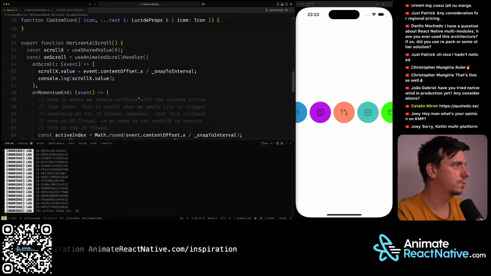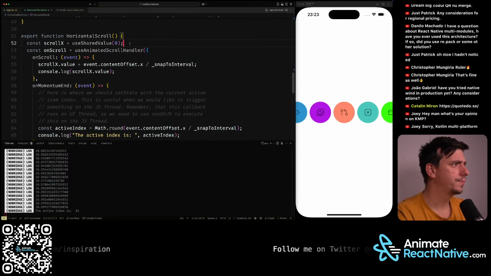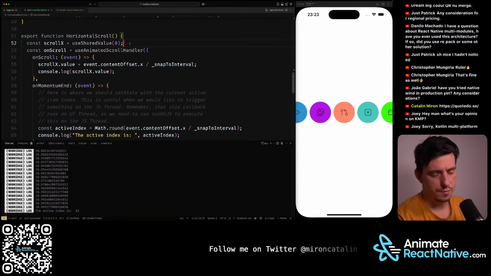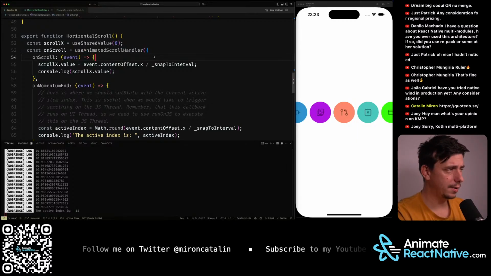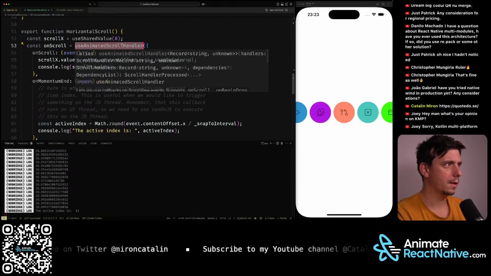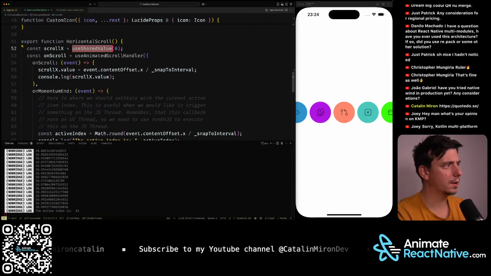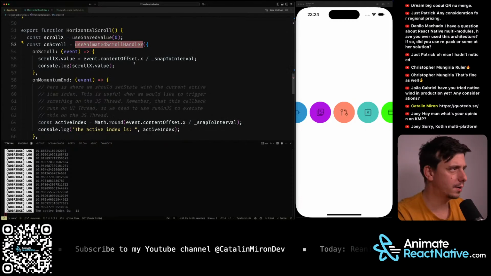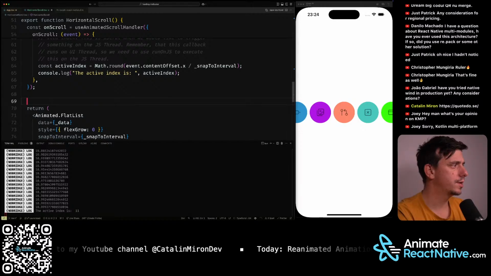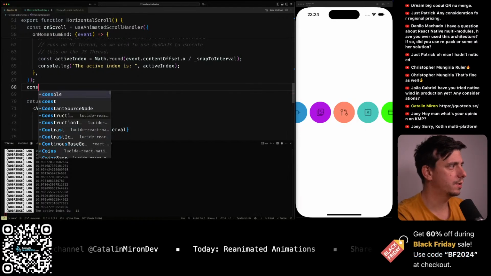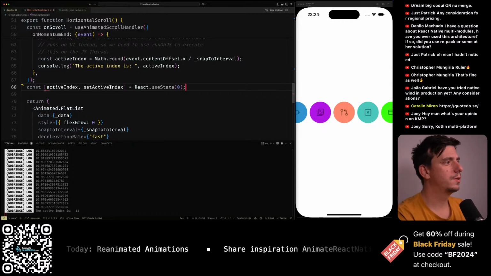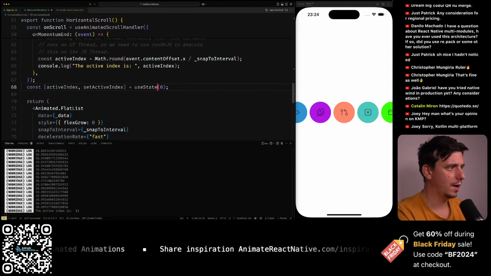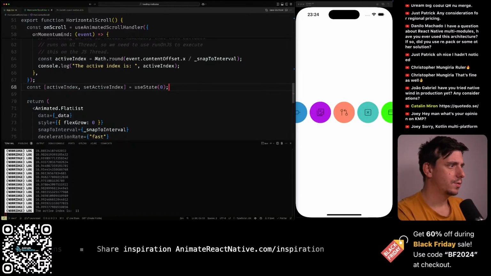And of course we are going to set it. So let's actually set the state now. There is a thing. If you're using UI hooks like useAnimatedScrollHandler, if you're going to create the state here, I'll just demonstrate. Const setState, active index, current active index, not React. Come on, it's 2024.